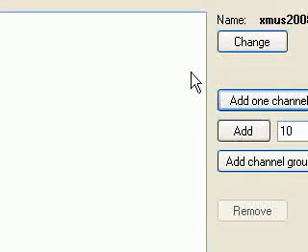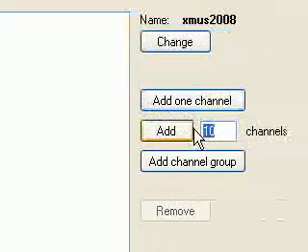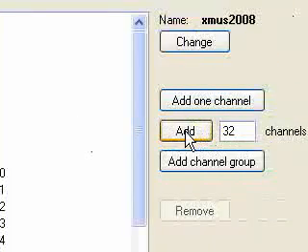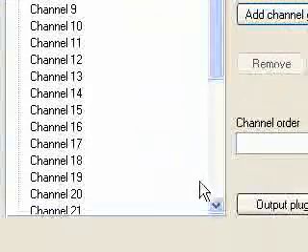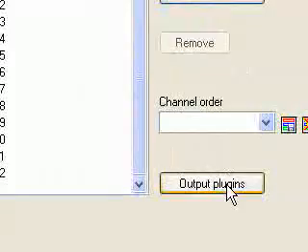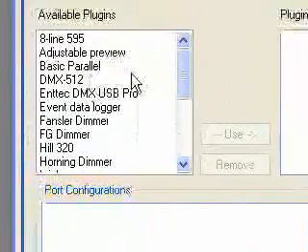It's empty. There are no channels on the left. I'm going to add 32 channels. I'm going to click Add. You can see those channels now appeared here in the list. We have 32 channels. And I'm going to set up output plugins.